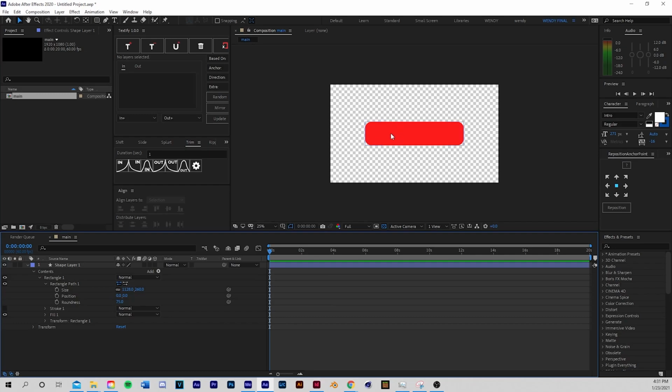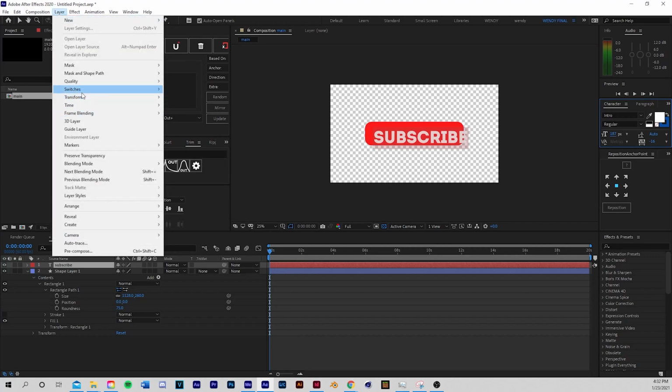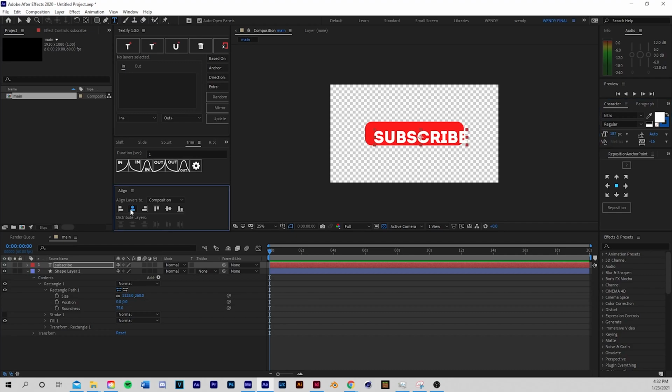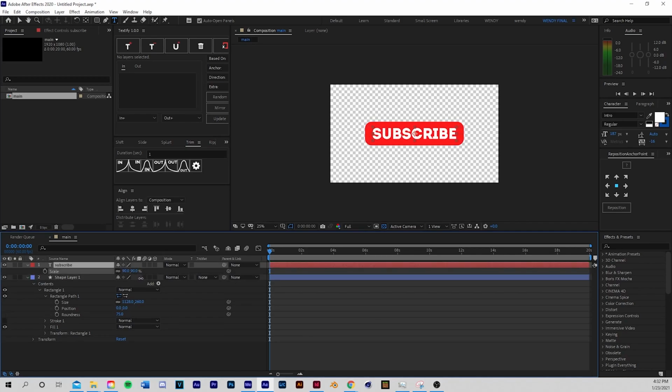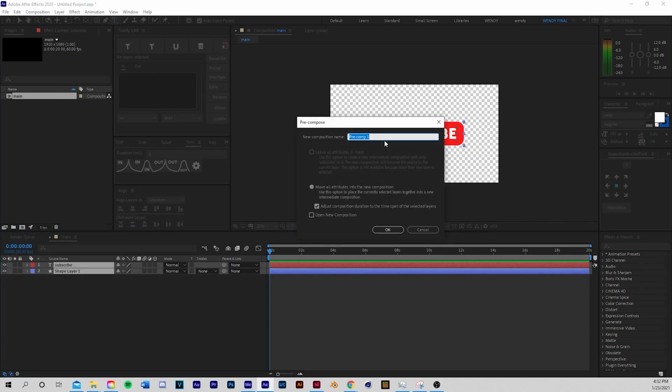So now we're going to create our text. We're going to do that by pressing Ctrl T on our keyboard or going over here to press the T. And I'm going to put subscribe, and let's change the size a little, like that. And then we're going to do the same thing, go to layer, transform, center anchor point, and align it to the middle. And I'm actually going to make this a little smaller, like that. That's good.